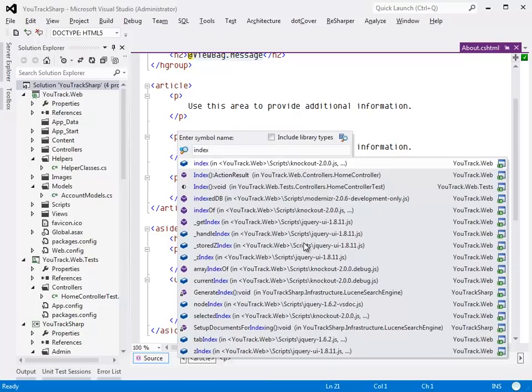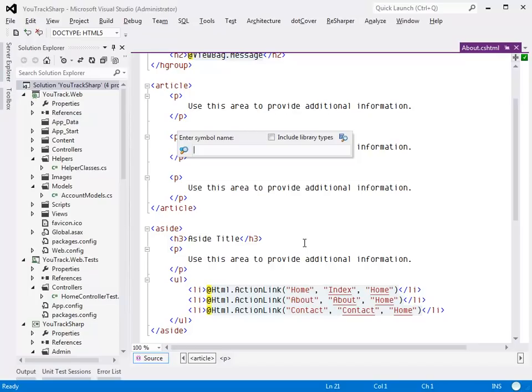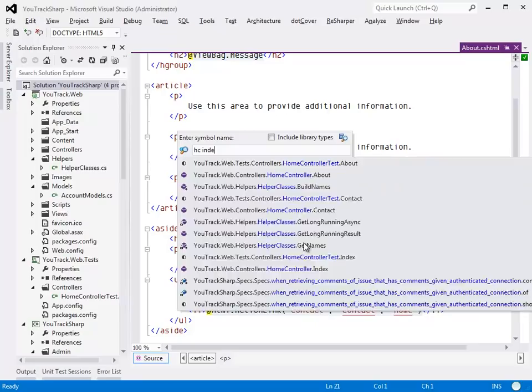So we can use namespace, class, and type filtering to reduce these. I can even use camel case. I can type HC to indicate home controller, IND, and that limits it down to home controller index actions.